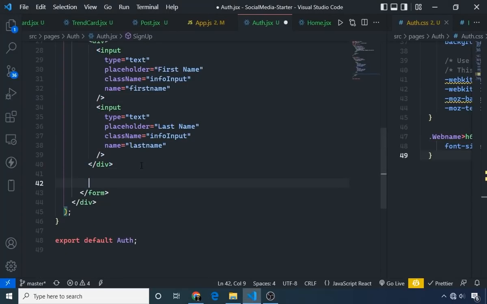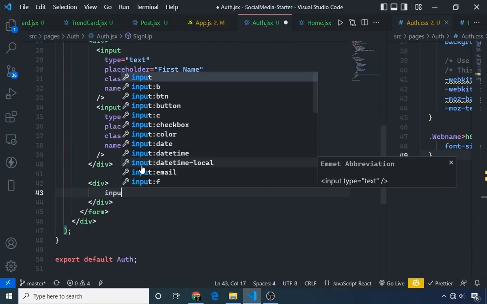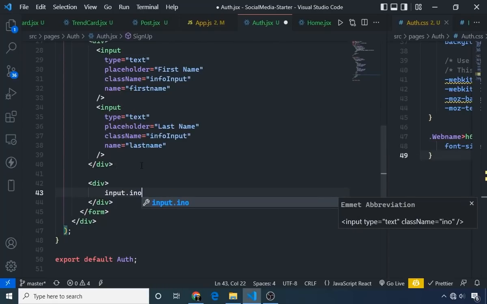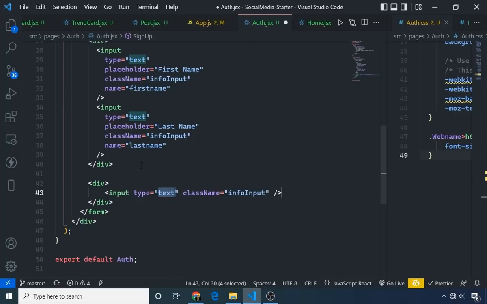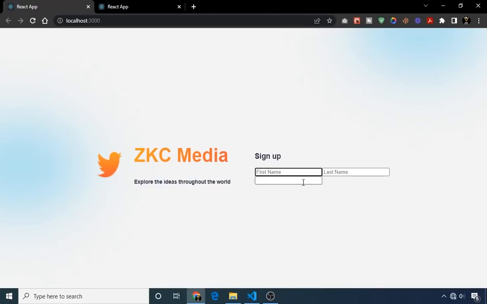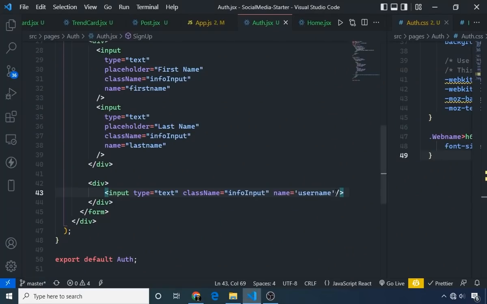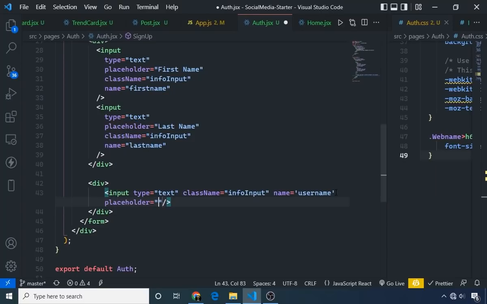Okay, now for the username, I am making another div, and inside this div, again the input with the class name of info input like this, and making its name as username like this one. Let's save this, and here we have our username. Okay, I should make a placeholder of username.